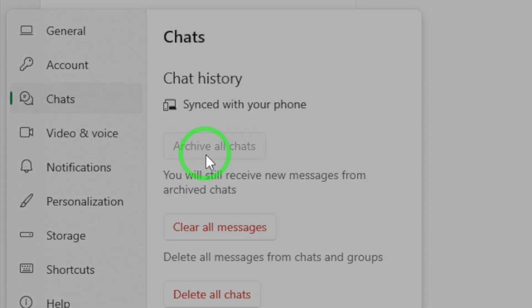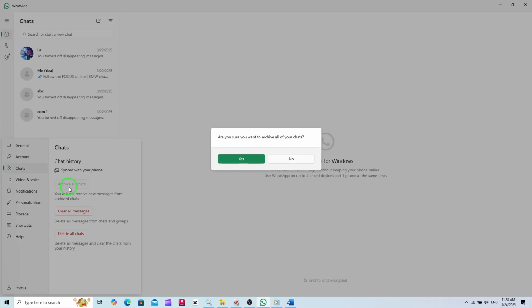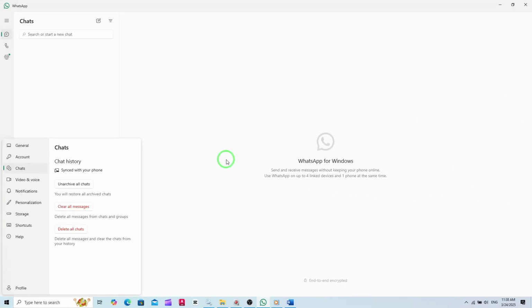Click on this button, and WhatsApp will ask you to confirm your action. Don't worry, archiving doesn't delete your chats, it just tucks them away neatly. After you confirm, watch as all your chats disappear from the main screen. They're not gone, just neatly filed away in your archive. You can always access them later if you need to.